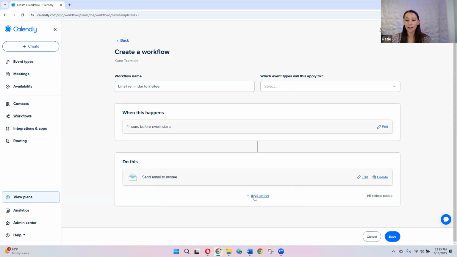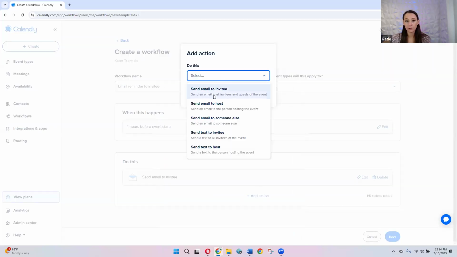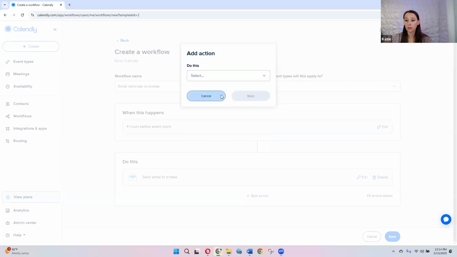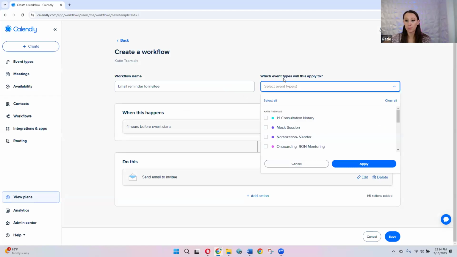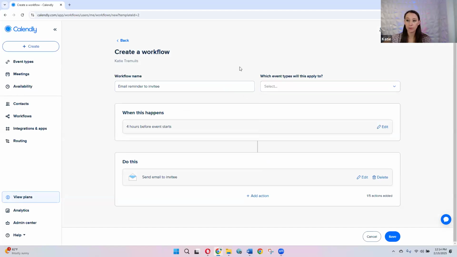So after that, you can add in other actions. So if you wanted to, you could send an email to a host. So where it's just one workflow based on one event type. And then you could have it be all in one instead of just having a bunch of different workflows.